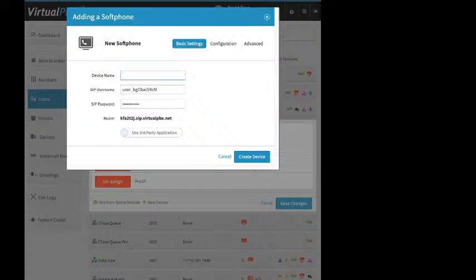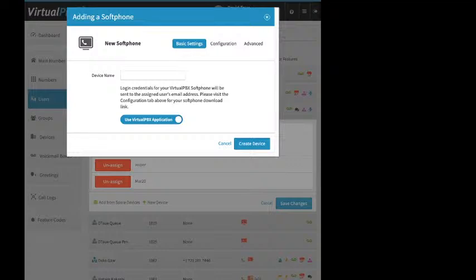So you would use this information to program that application or device. So the SIP username, the SIP password, and then the route. You do not want to change the SIP password or the SIP username in general. That will typically break things on our side. Now, if you want to use the VirtualPBX softphone application, then you click down here, and that switches it to use VirtualPBX application. You give it a device name, say create device, and save changes.